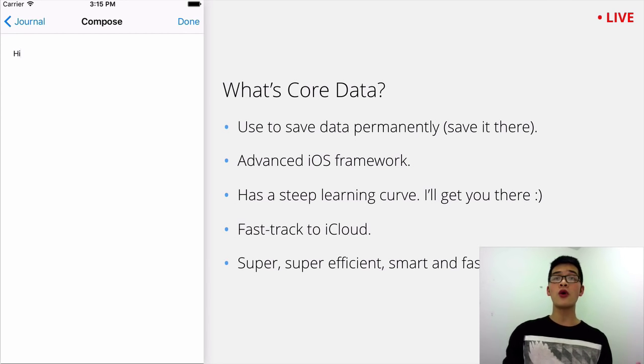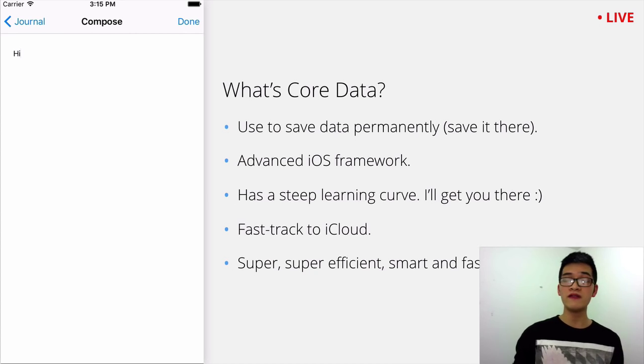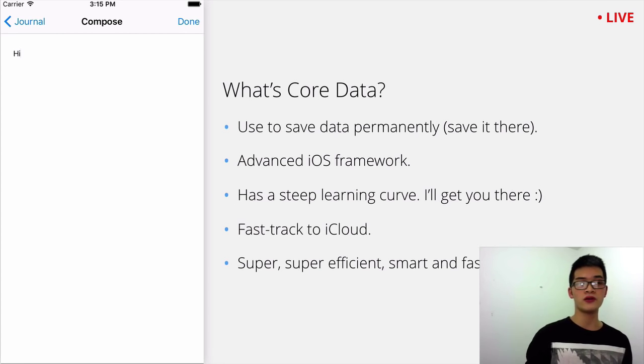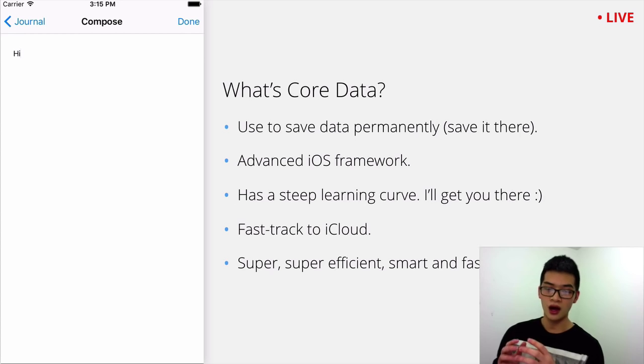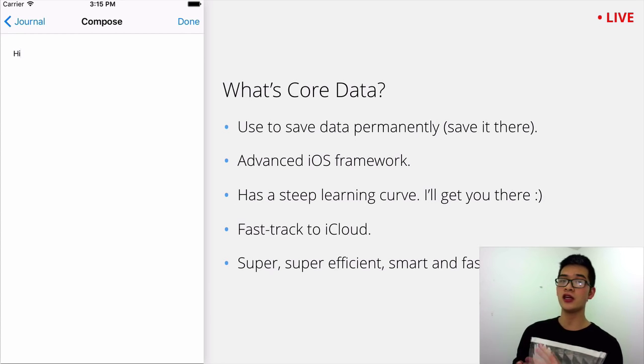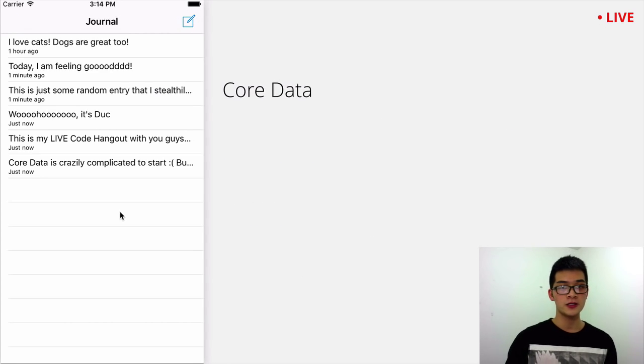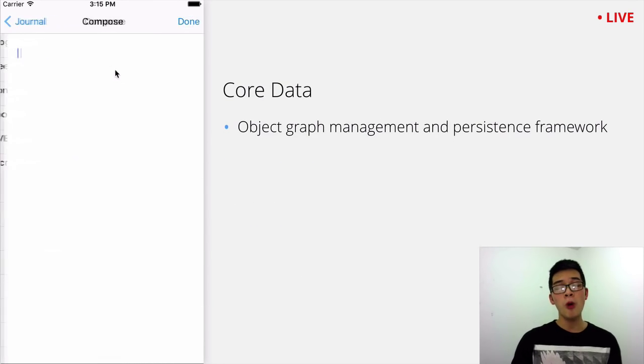Outside of Core Data, there are a lot of ways to save data on disk, like NSUserDefaults. But NSUserDefaults is most of the time just for saving preferences, not for heavy things like images, videos, or users' data. Core Data is the way to go for that. So let's talk more about Core Data.